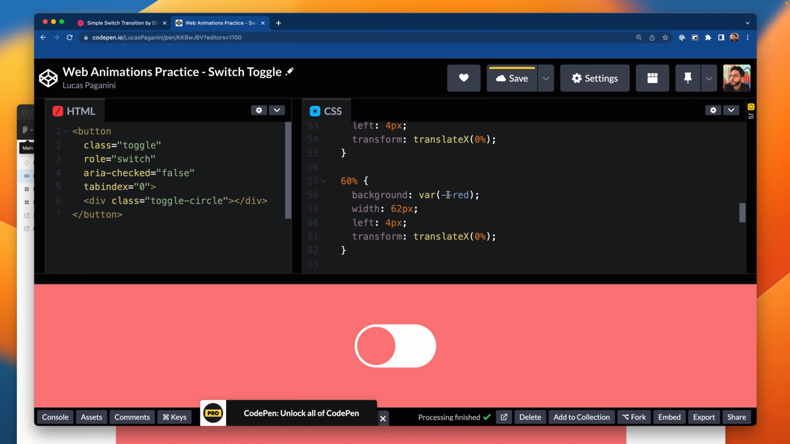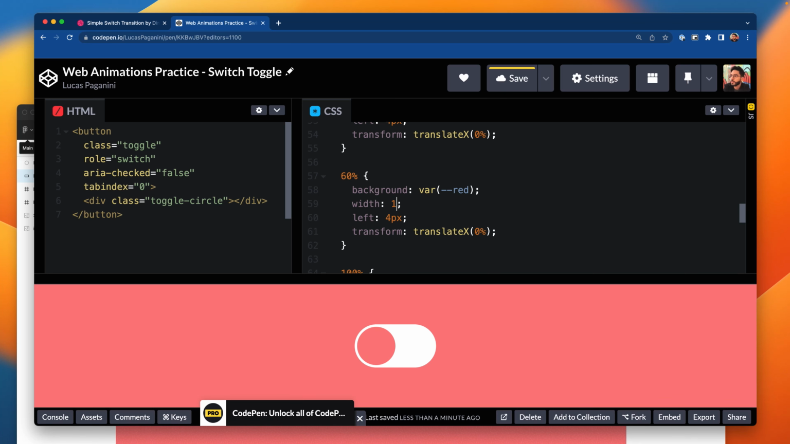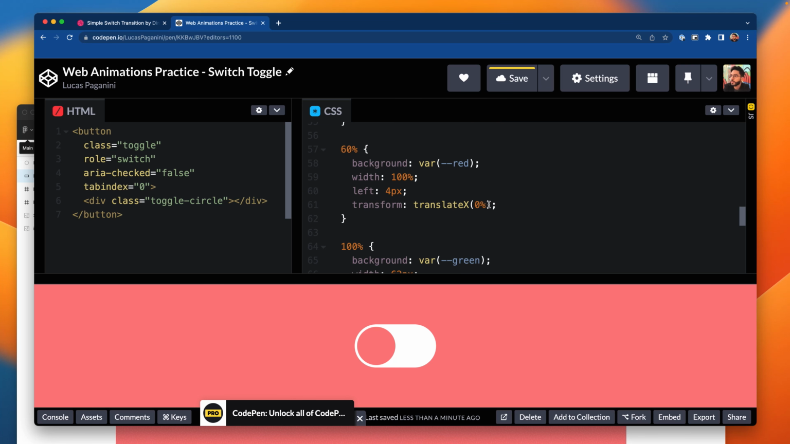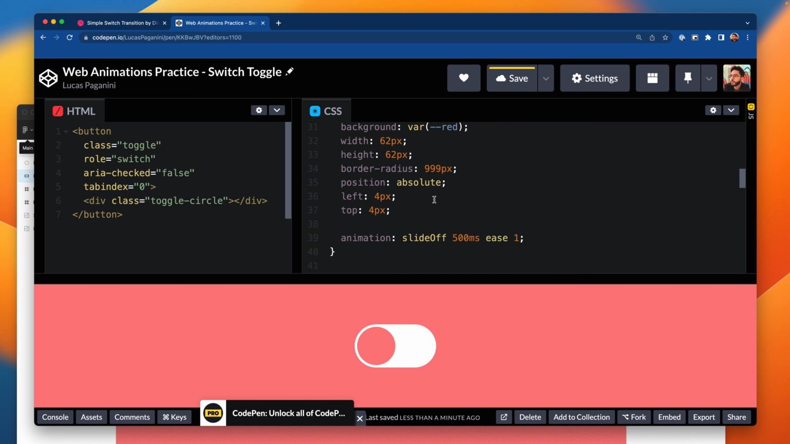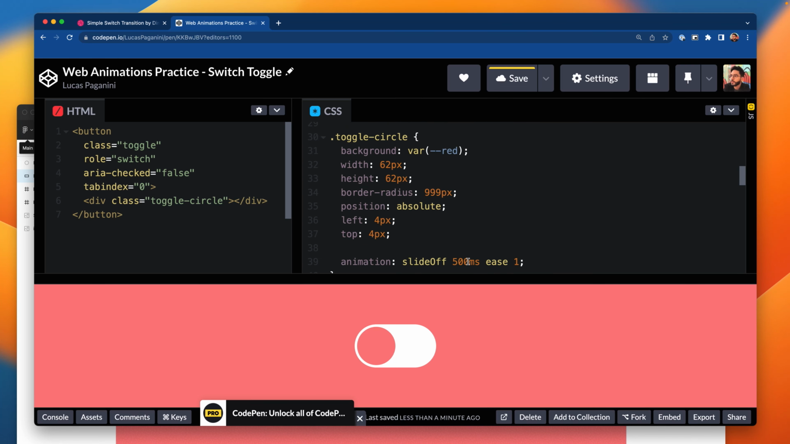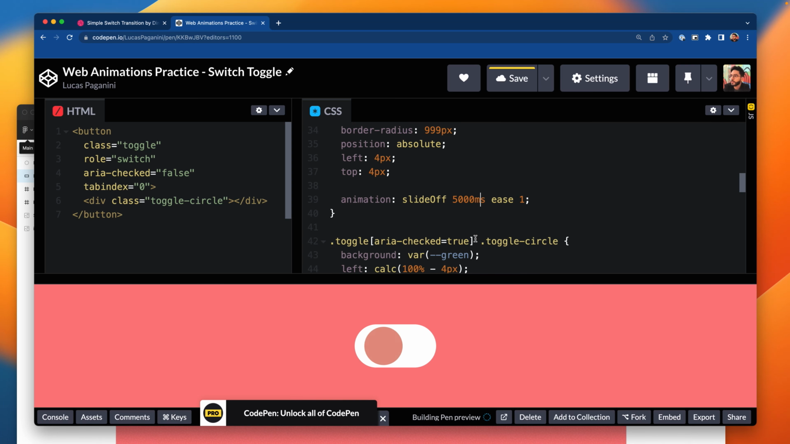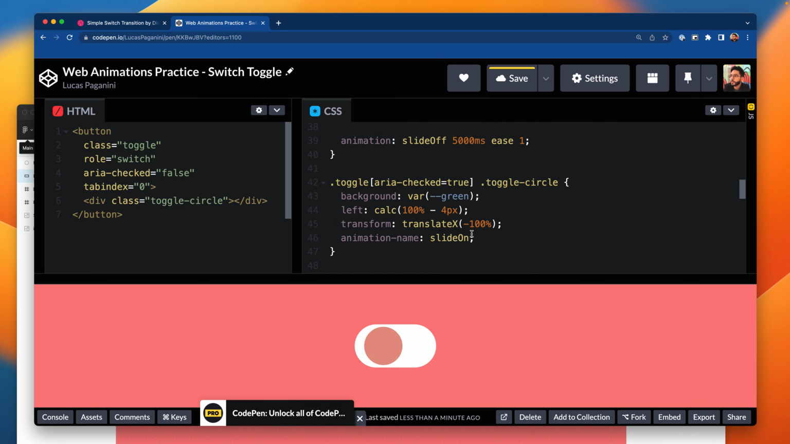So which properties are going to change? The background is still going to be red, but the width is going to change from 62 pixels to 100%. Left is going to stay this way, and transform translate is going to stay this way. Okay, that's kind of working. Like it's actually stretching a little bit more. Let me put this in slow motion so that you can see it. Let me use like 5 seconds instead, that's easier. Okay, so let me show you what's going on here.